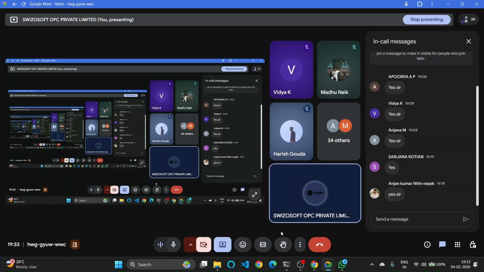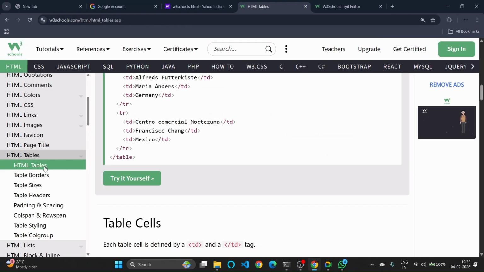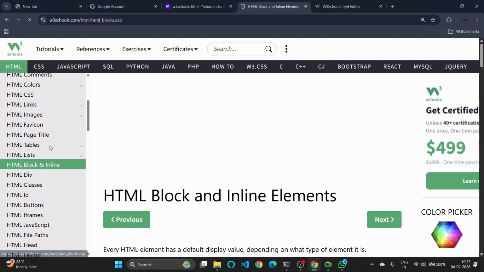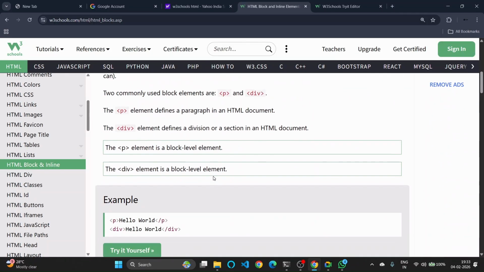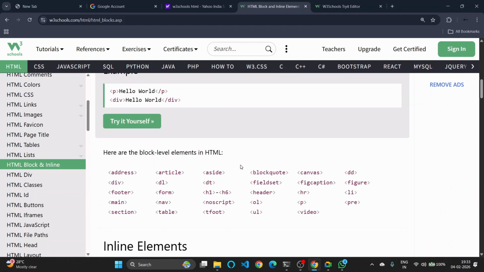Okay. So now I will go for the next topic. Tables again, you go through that block and inline. Now this is important. You should see this block and inline. What is block level and what is inline level? Block in the sense it will occupy the complete width of your screen.